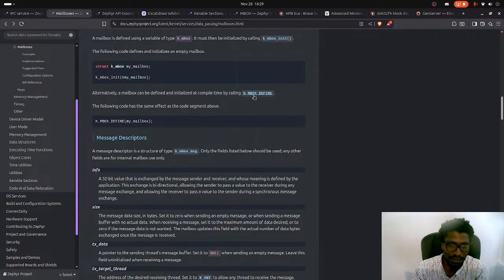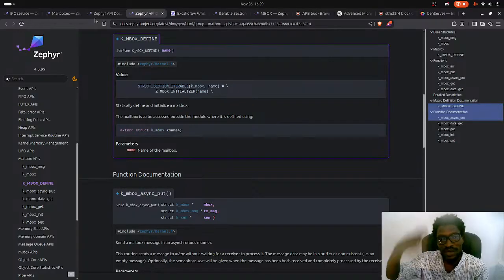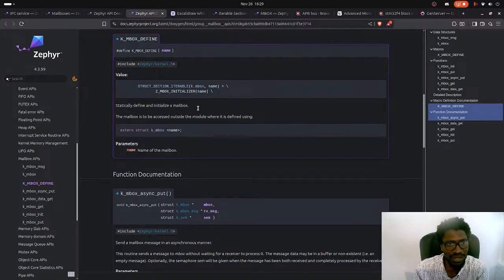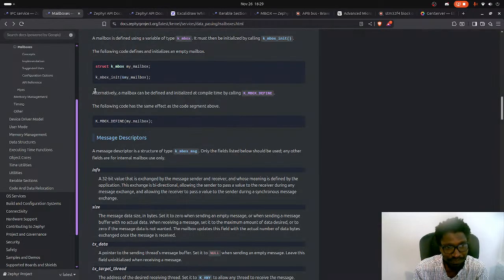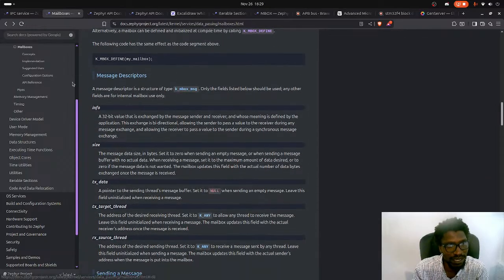Alternatively, there's a macro that can do all of this for us. You pass in a name to KMBox define, and it will make the struct for you and initialize it for you, and then you can use it somewhere in the code. If I recall correctly, you have to do this outside a function so that it's sort of global. The following code has the same effect as the segment above.